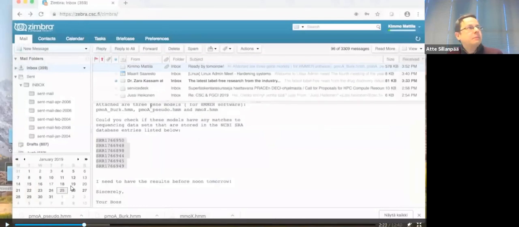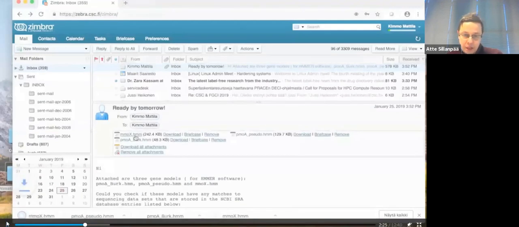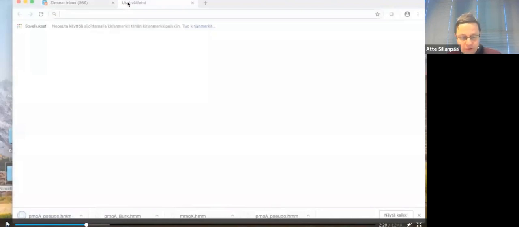I can leave them there in the background while I start to transport the HMM models, which I need for the comparison, from my email to this Taito environment. So I first download them to my own local environment. And then I could use FileZilla, like Ate used just a moment ago, to copy them to Taito.